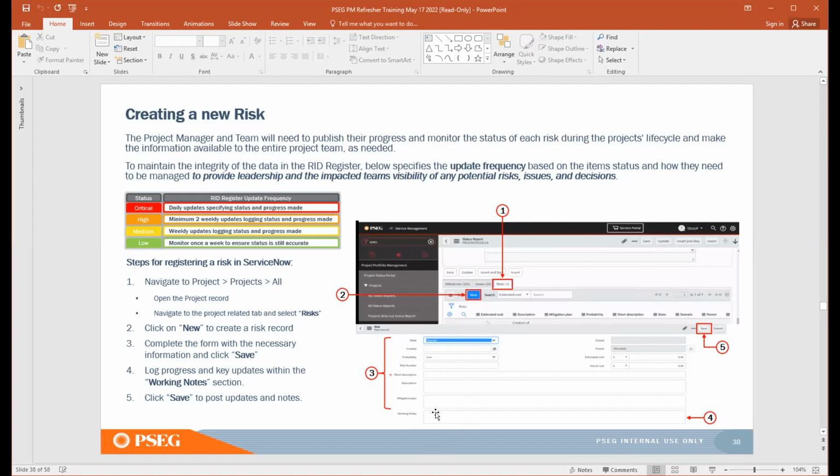Anytime you add your risk, anytime you update your risk, it's a good business practice to add your working notes. And then you want to click save to save your individual risk item. And again, this risk information is extracted from ServiceNow and included in portfolio reporting.